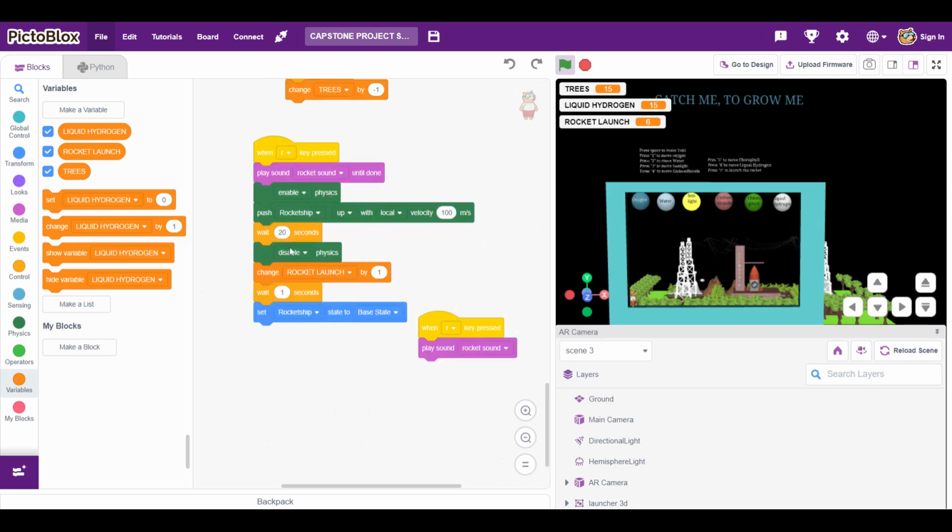I have given here 20 seconds. Wait for 20 seconds. I have enabled physics for the rocket ship. It will push the rocket ship up with a velocity of 100 meters per second, and it will wait for 20 seconds. Disable physics. Then it will change rocket launch by 1. Wait for 1 second, and then again set the rocket ship state to the base state. Why I have given 20 seconds here is that the rocket sound comes a little far away. That is why I have given 20 seconds.